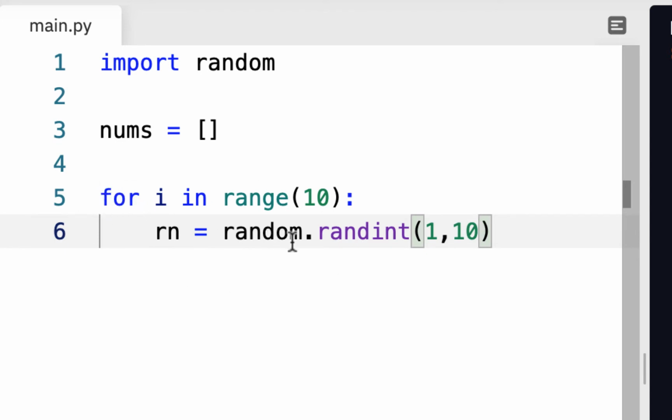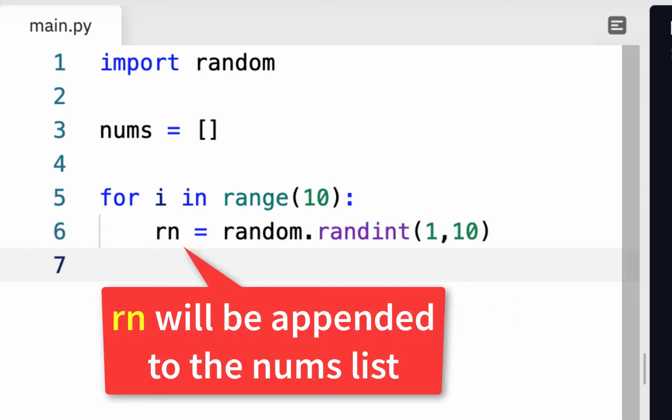It's going to generate a random number, rn. Now what's going to happen to that rn? That rn is going to be appended to our nums list.